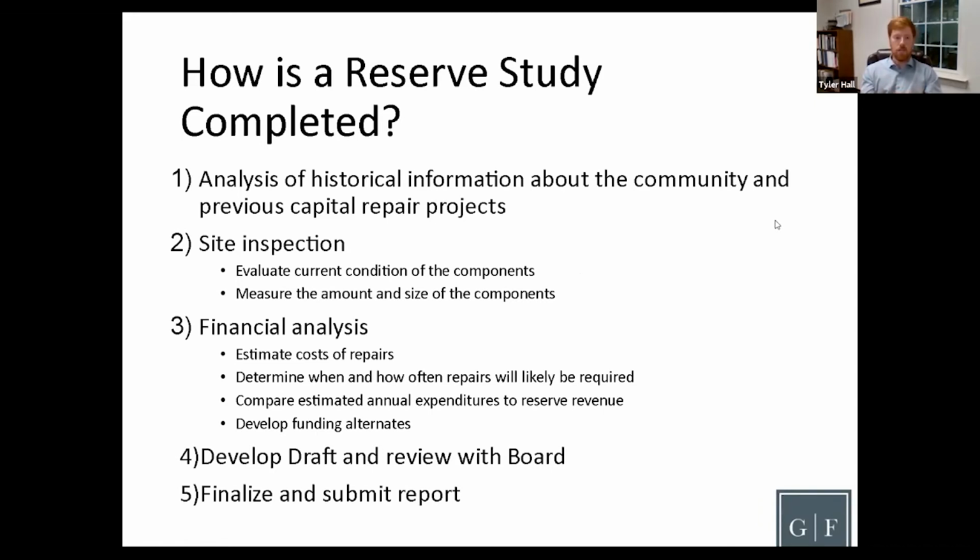Step 4 is very important. I think we do a great job of this here. Developing this draft report. As part of the study, you're going to get a narrative report talking about the condition of your community, as well as the funding alternatives outlined in the narrative. That's also going to include the spreadsheets and the financial analysis, generally in an appendix.